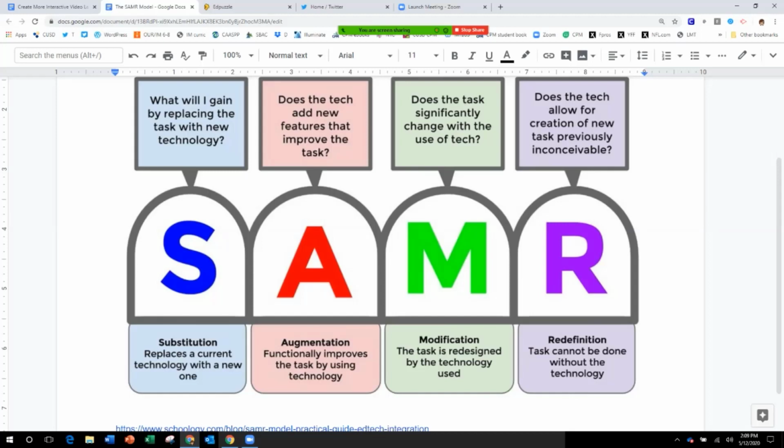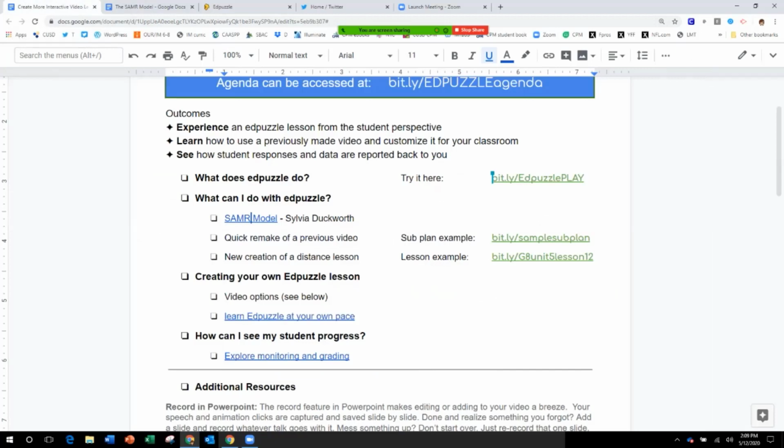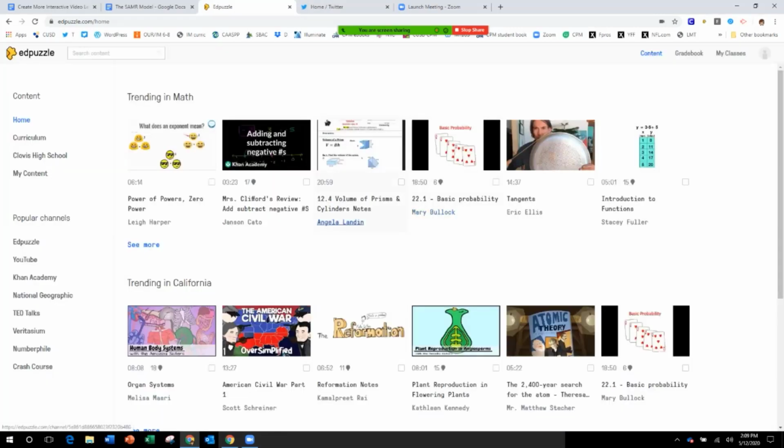Okay, let's go back to our agenda. So I want to show you a little bit about what you can do with EdPuzzle. I'm going to go to the EdPuzzle website, and I have signed into EdPuzzle. And when you make your account, you say what kind of teacher you are. I'm a math teacher, so right up here it's showing me different videos on EdPuzzle that are trending in math.